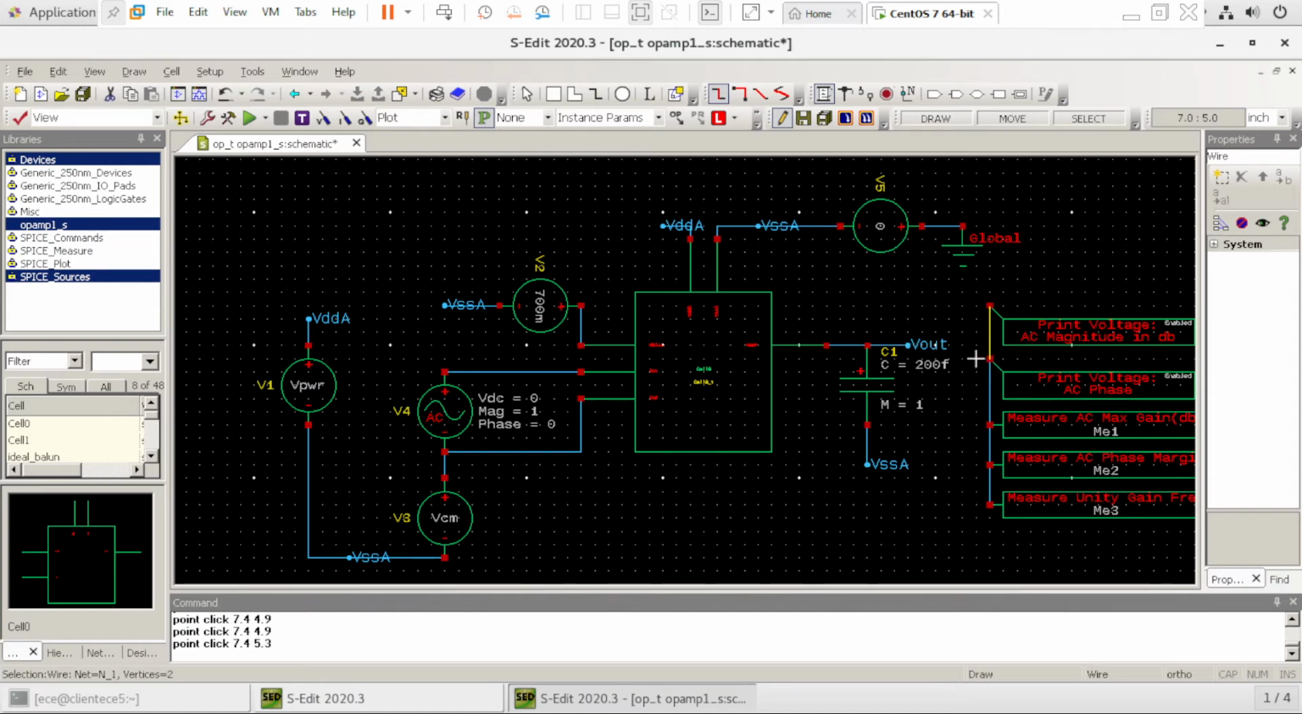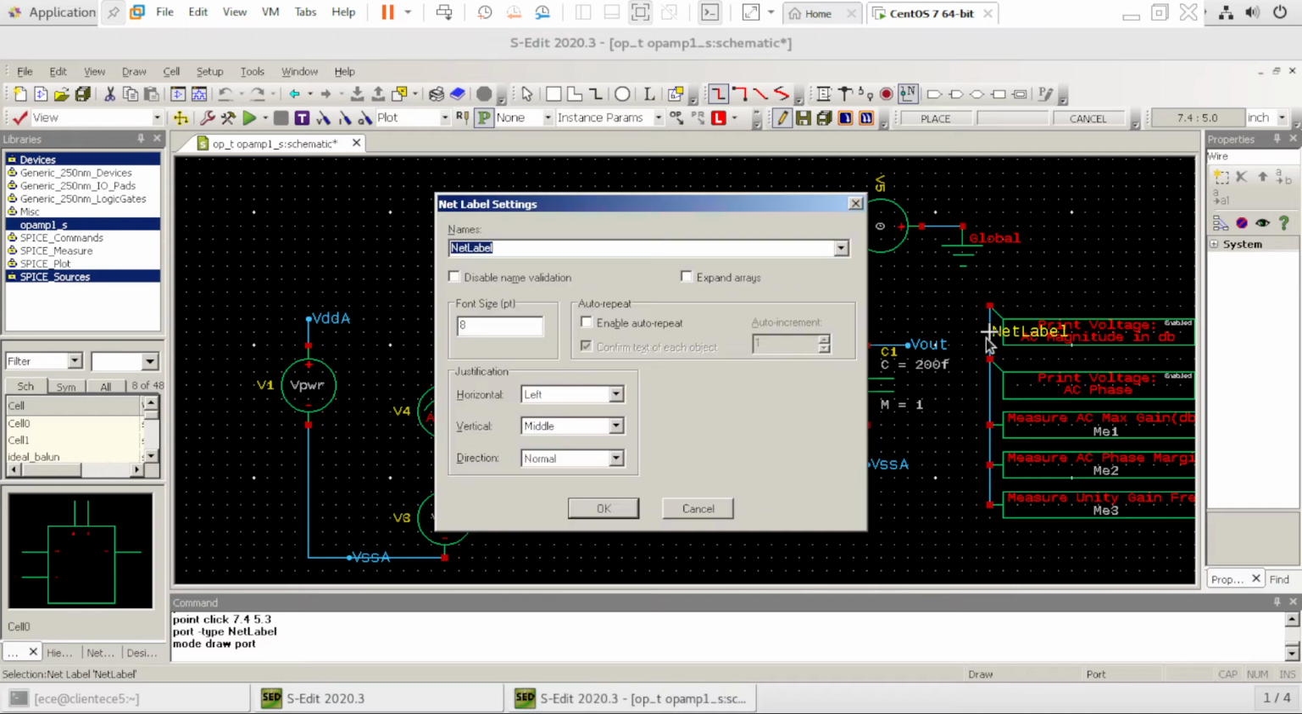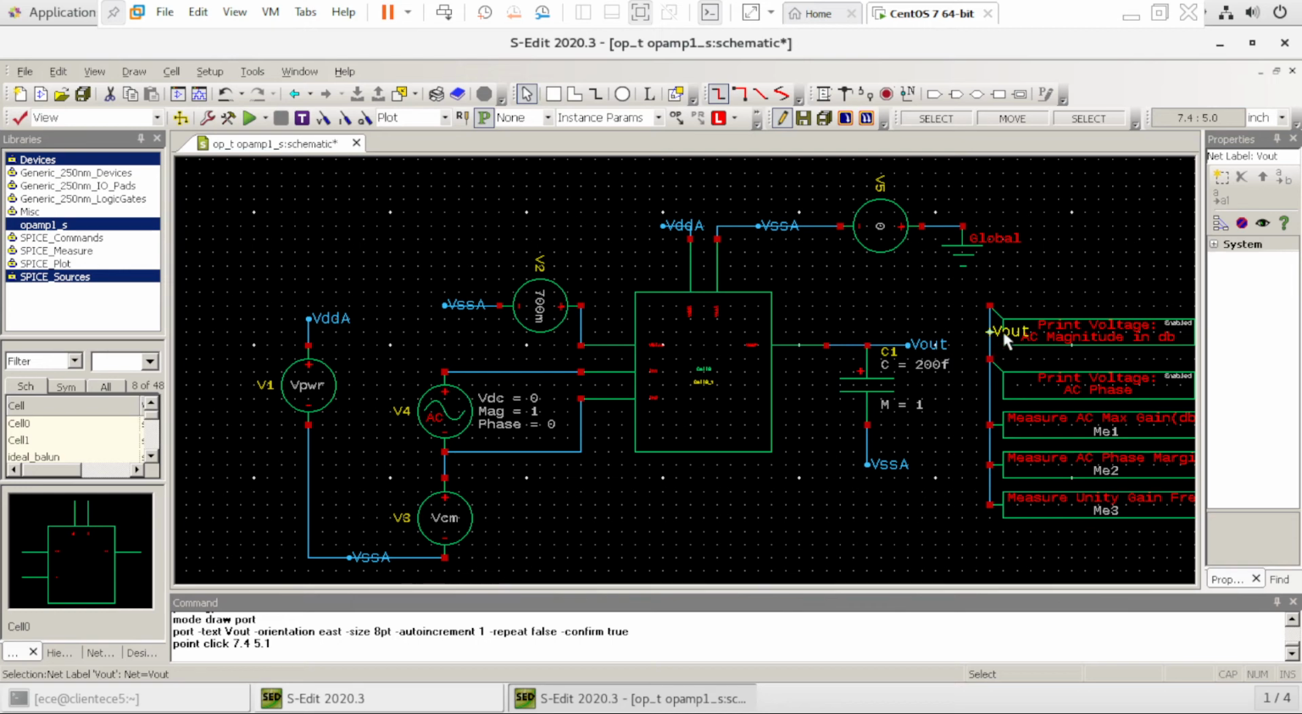I can either use a wire to make the connection to the output, or I can just label this wire as V out, indicating that these two are connected together. The output V out and this both are connected together.